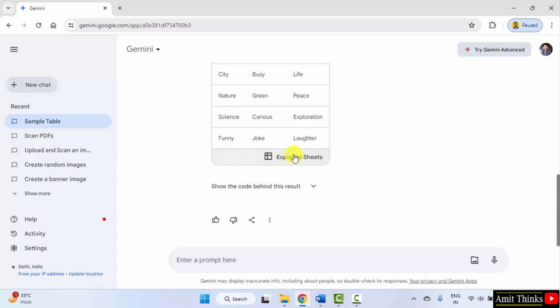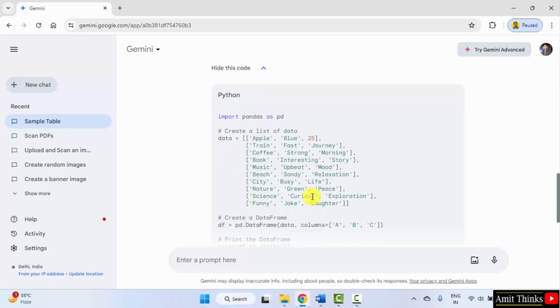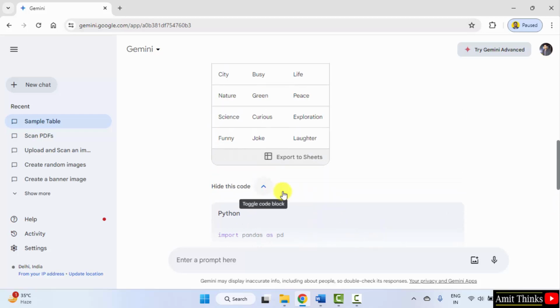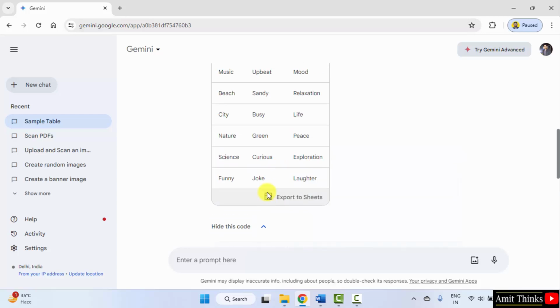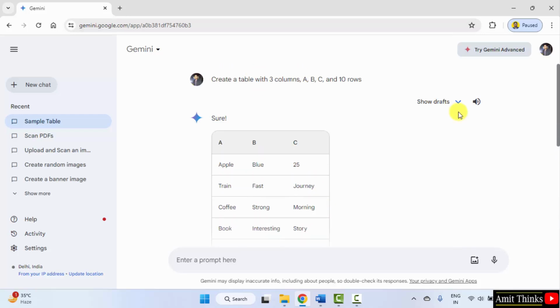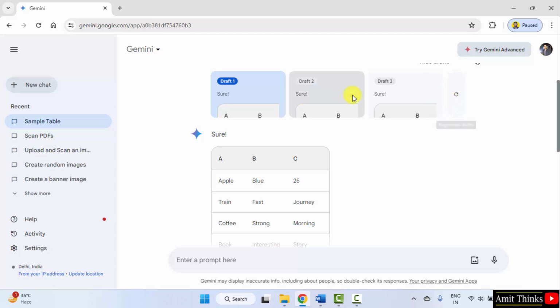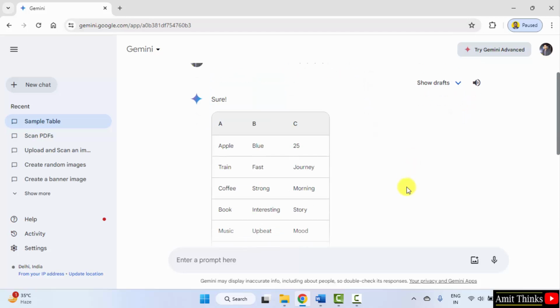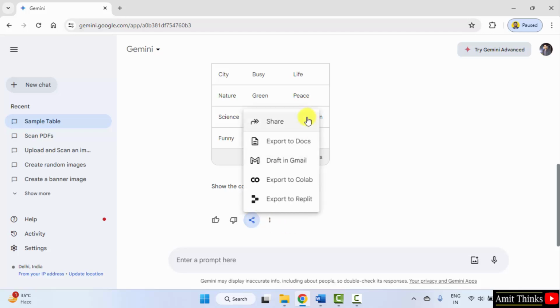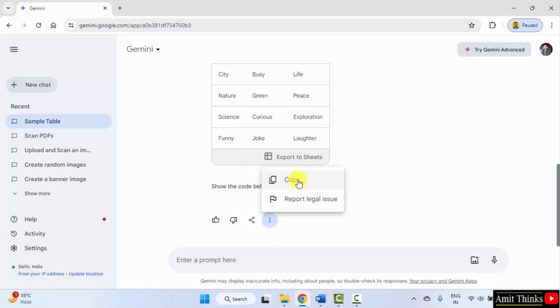So you can also export it to sheets or get the code for it. Here is the code for it, using Python pandas library. And you can click show drafts and different types of drafts are visible. With that, you can export it directly to Docs or Google Colab, as well as a draft in a Gmail, or you can share it. You can also copy it from here.